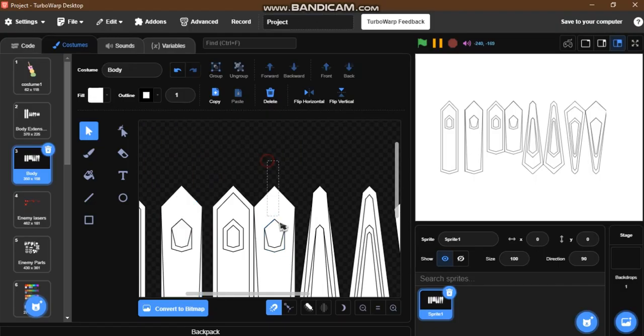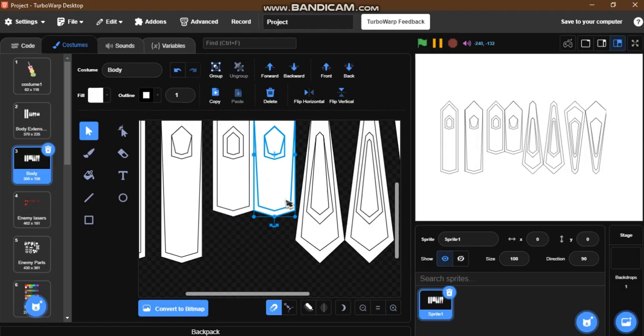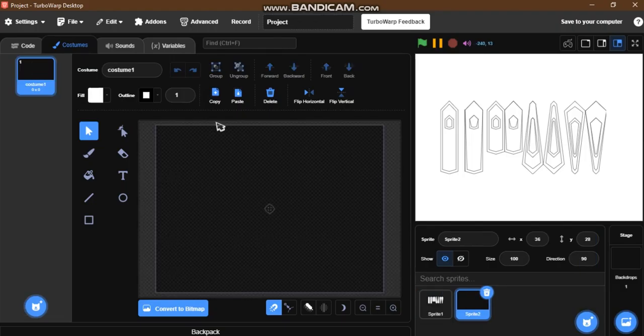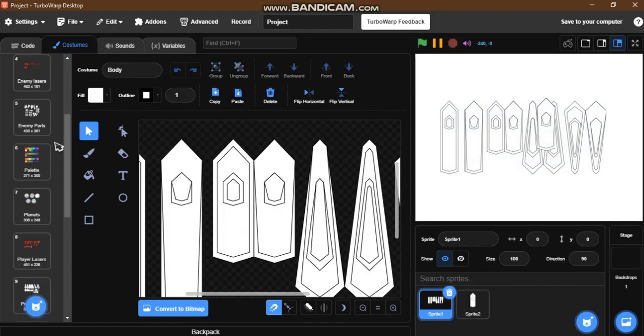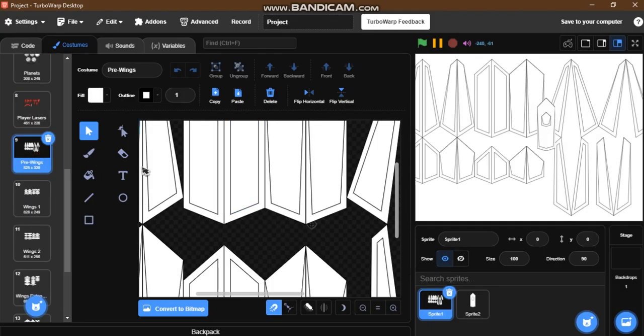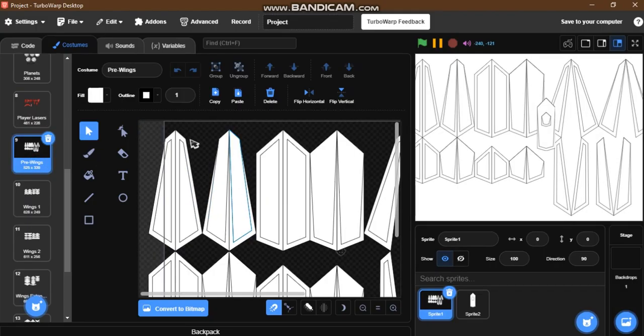So let's select this. Just click and drag over everything to select them all. Then click copy, and we come here, paint a new sprite, and then click paste. Okay, so now we have the body of our ship. Then navigate to one called pre-wings, and then I'm going to use this.